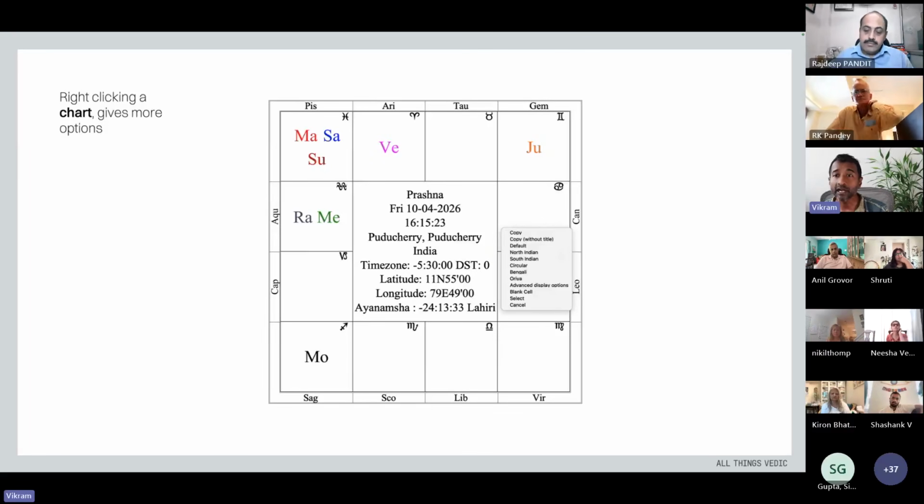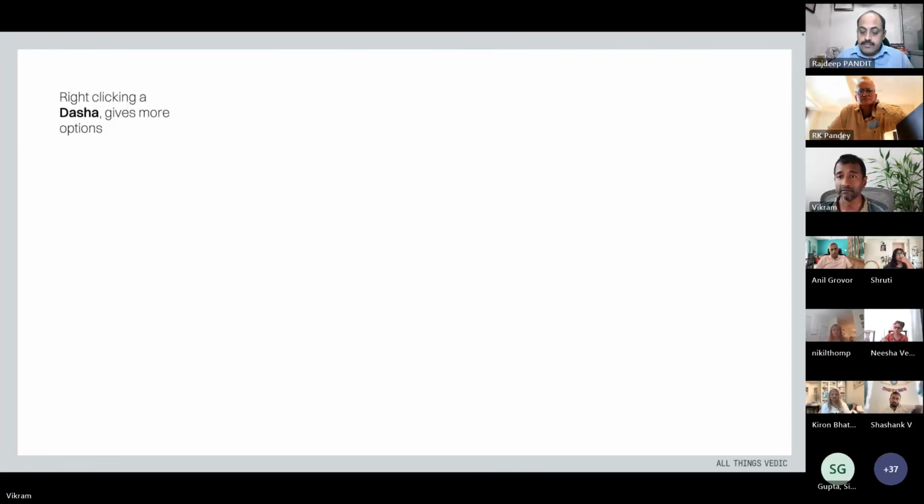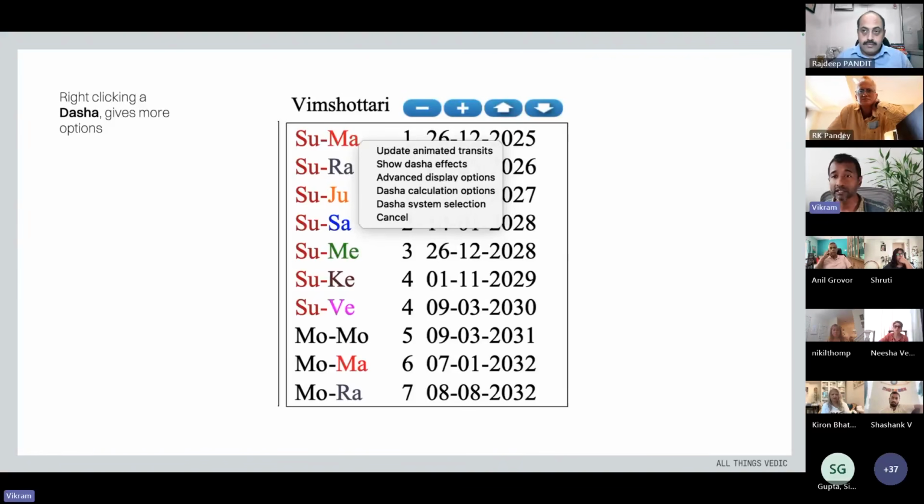You can also right-click a dasha. So if I look at the Vimshottari dashas and I right-click, say, Sun and Mars, I get options over there. I can update my transit Gochar chart to that date and time. I can read about the effects, different options. Basically, what I'm trying to share is there are numerous ways in which you can customize, and you can design your workflow depending on what techniques you use in astrology.